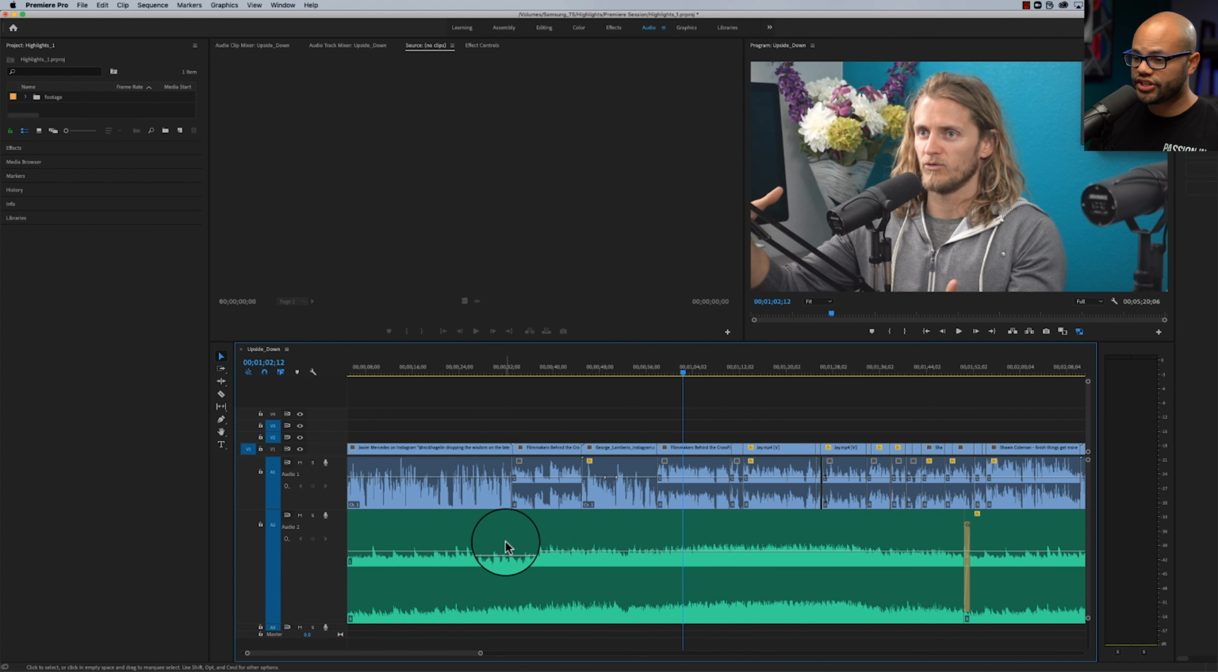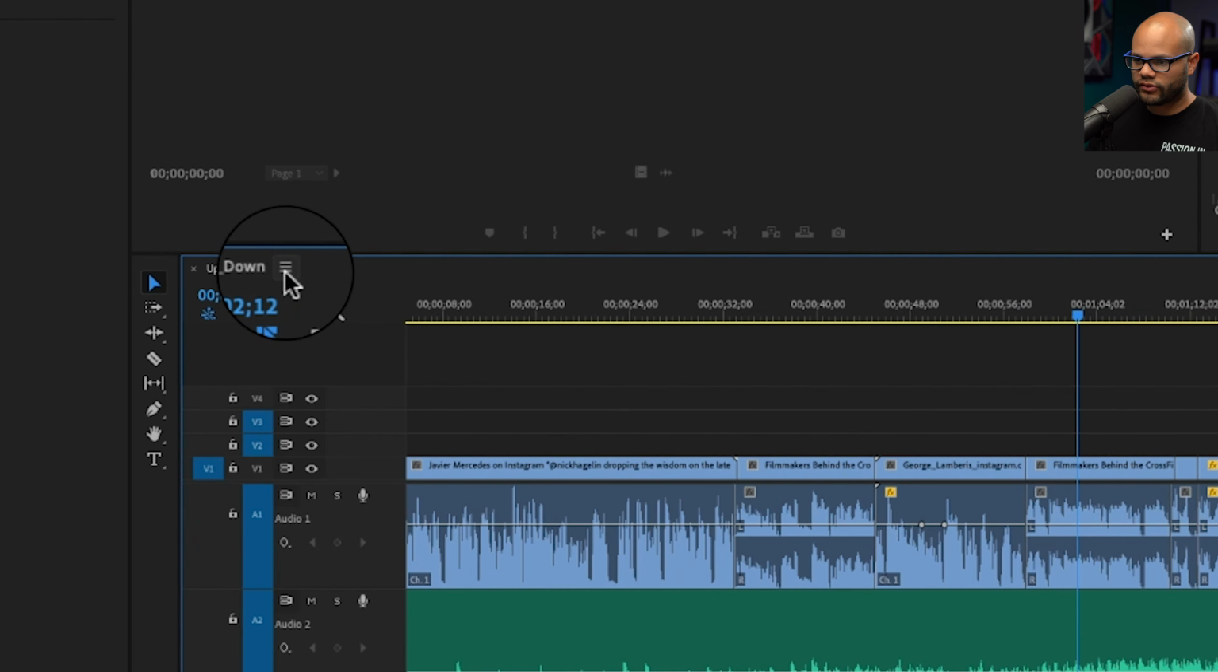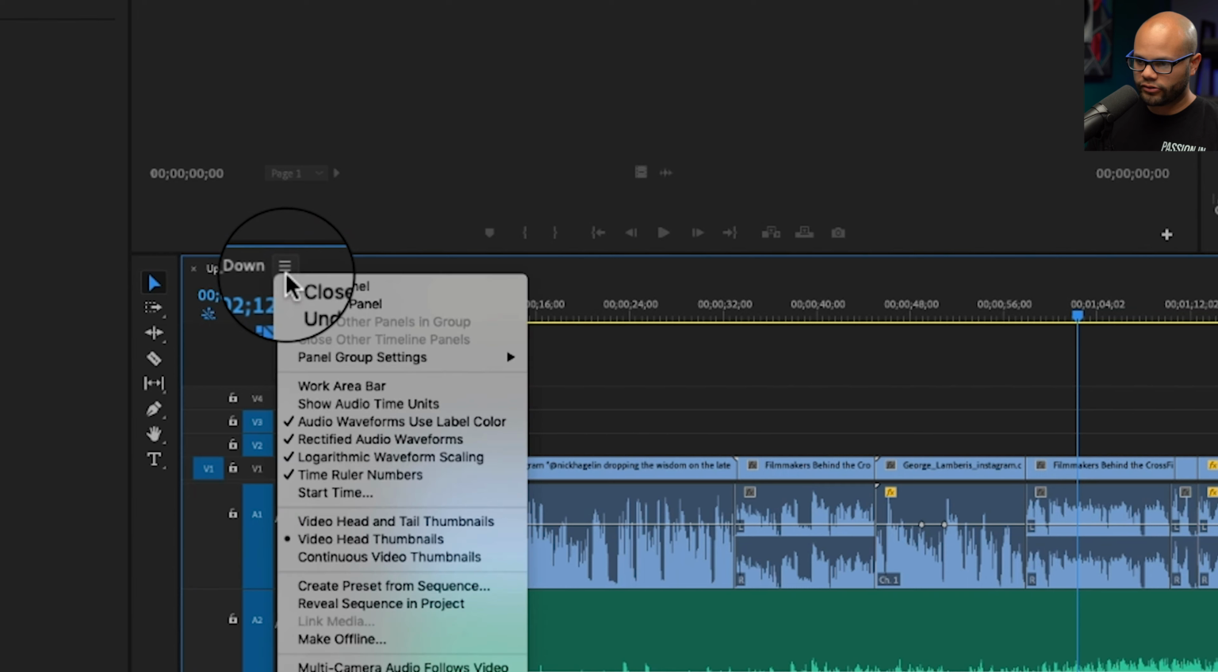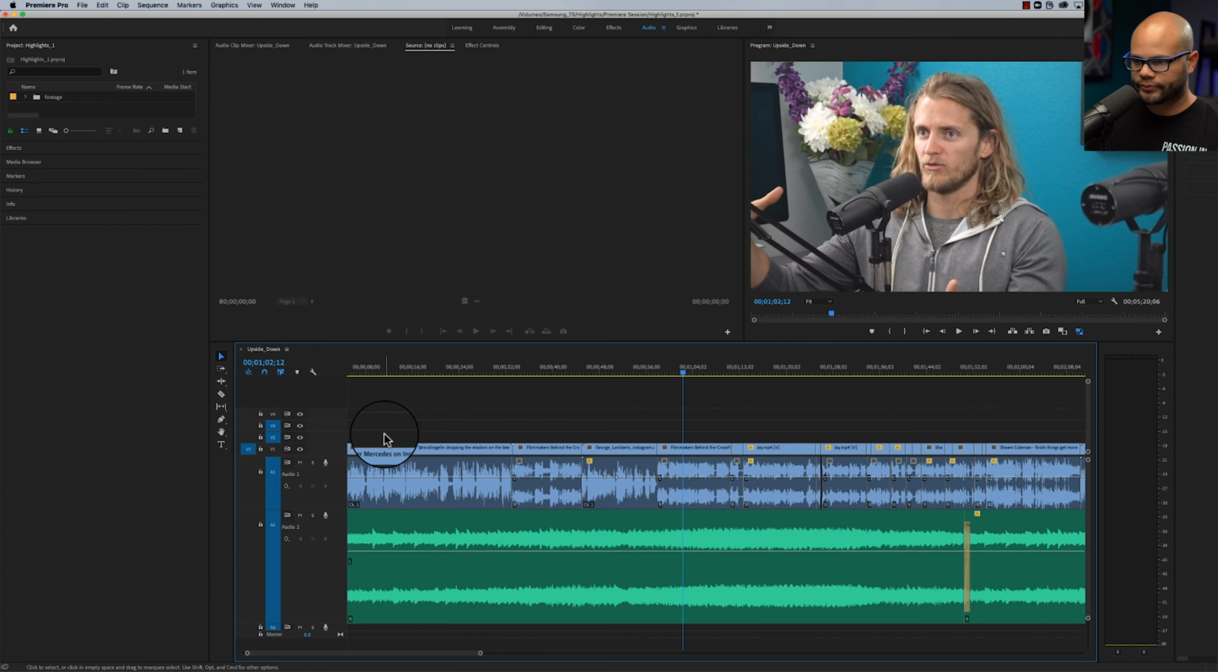The first thing that I always change is how these waveforms appear in a sequence on your editor. They are by default rectified audio waveforms. Now, I have a background in Pro Tools and audio engineering, and in Pro Tools, waveforms don't look like this. So if you want to change that, you can go up to your sequence menu right here, these little 3 bars, and right here is rectified audio waveforms. So click that. Voila. Now your waveforms appear in the middle.